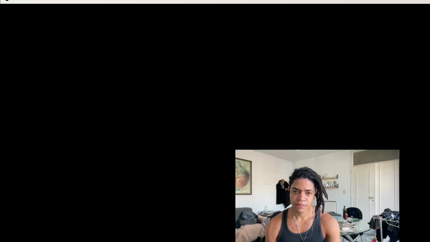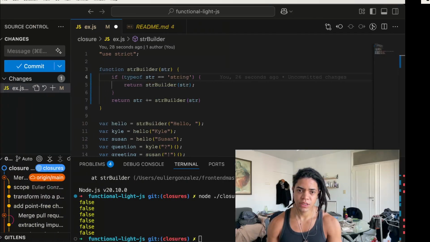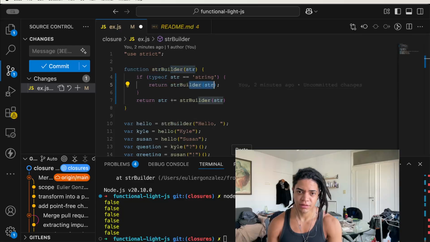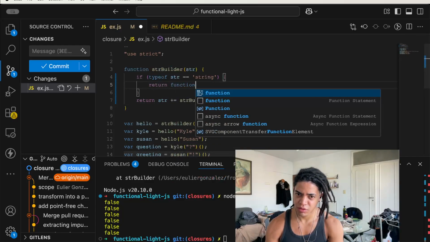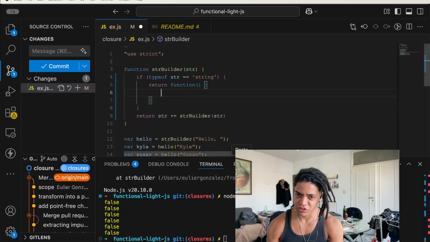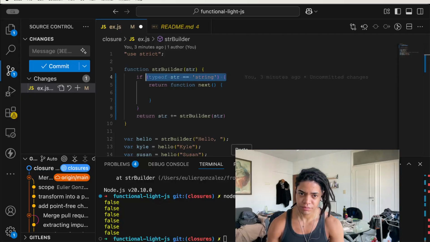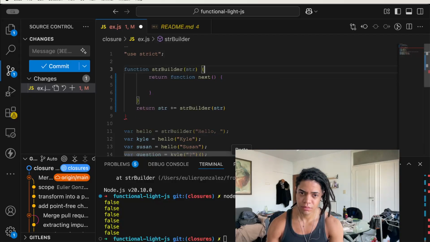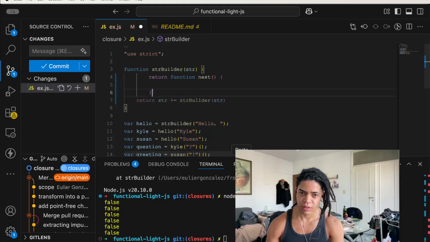So if I just say string plus v, and otherwise, that makes much more sense than this, because following this particular pattern, at the end of the day you need to return a function here that you can call next. So anytime you call string builder, it's going to give you a next. All right. Or at least from this silly exercise.